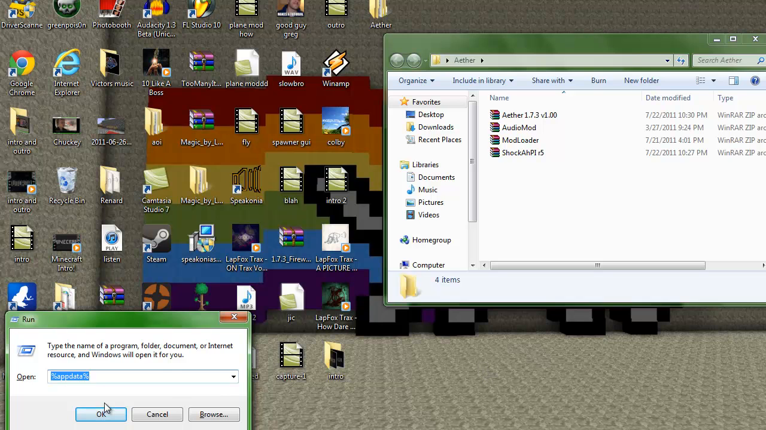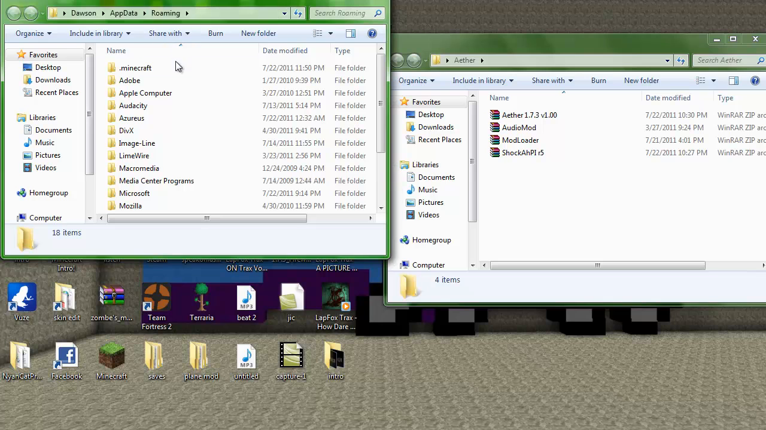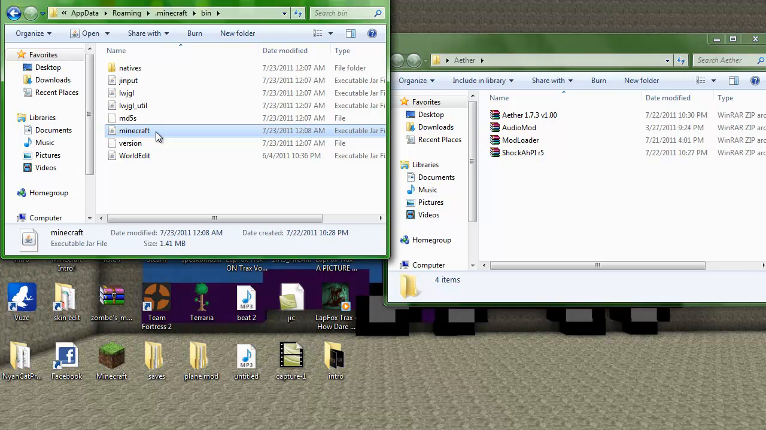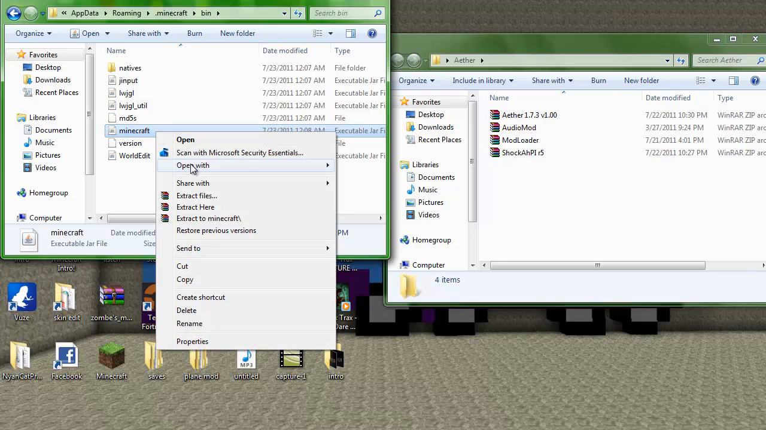Type in %appdata%. I'll put an annotation of how to write that. Okay. Then .minecraft, bin. Click once on the Minecraft executable jar file, right click, open with WinRAR archiver.